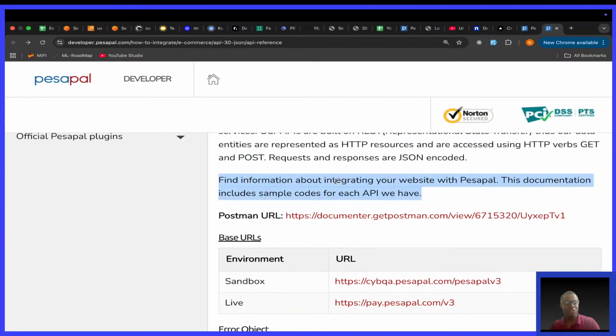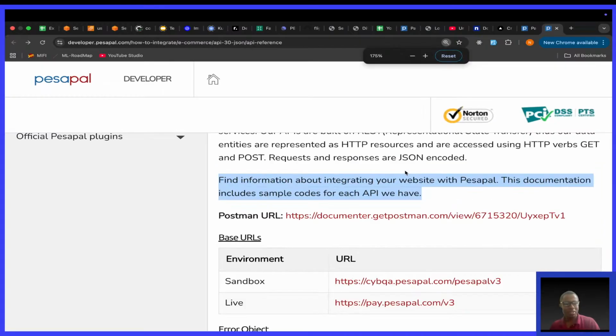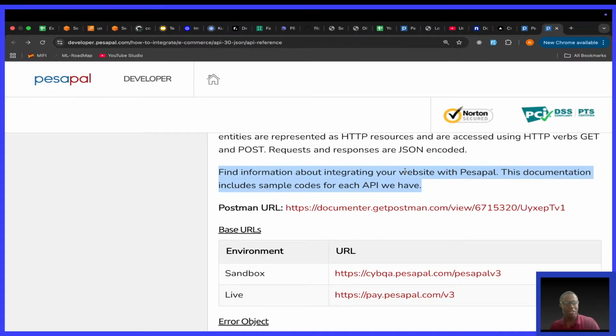Find information about integrating your website with PesaPal. This documentation includes sample codes for each API we have. Of course, I'm not going to read line by line, but I'm going to explain to you enough details to help you integrate into the flight booking engine. And I hope you're building along with me. But not only that, to be able to integrate it in any application that you have, because the concepts are quite literally the same.